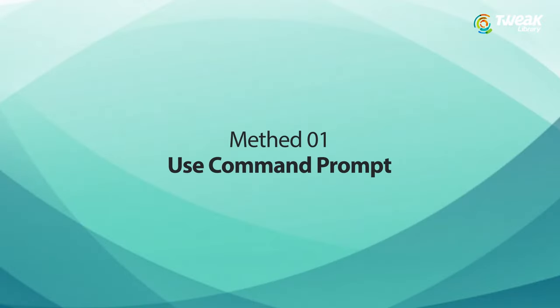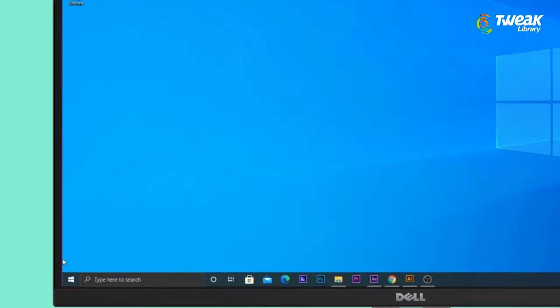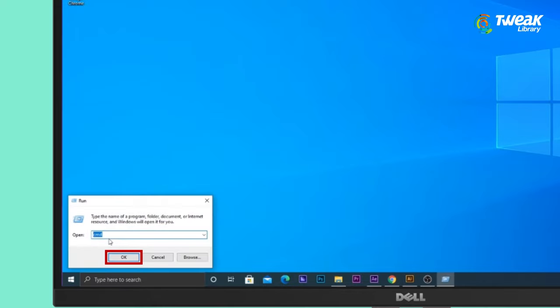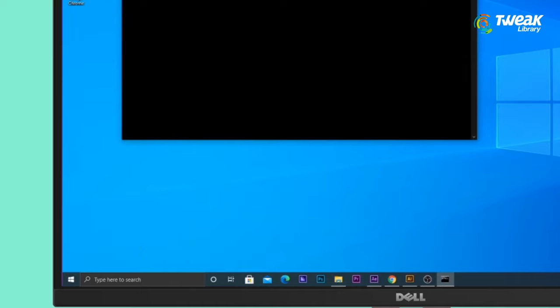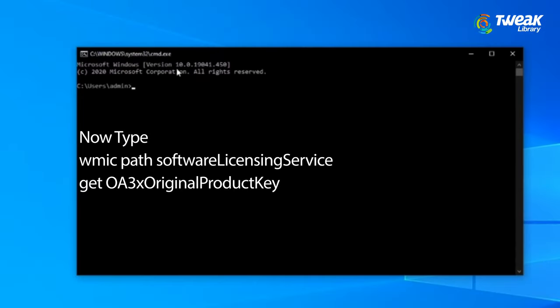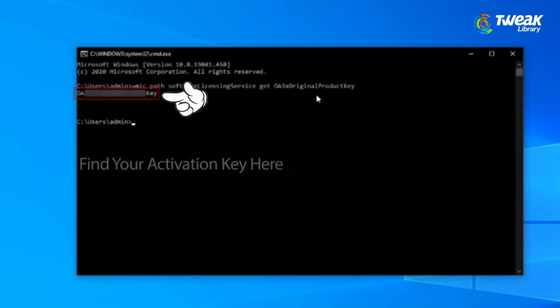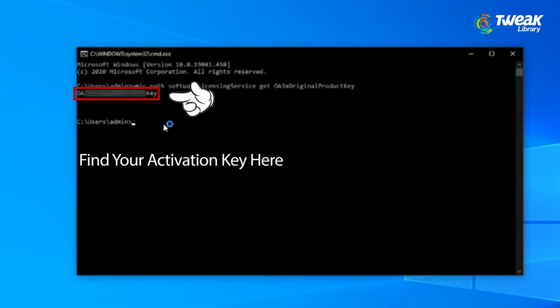Method 1. Use command prompt. Go to run on your system and type command prompt in the search bar and hit enter. Enter WMIC path SoftwareLicensingService get OA3xOriginalProductKey in the command prompt window and press enter. Then the lost Windows 10 product key will be shown instantly.